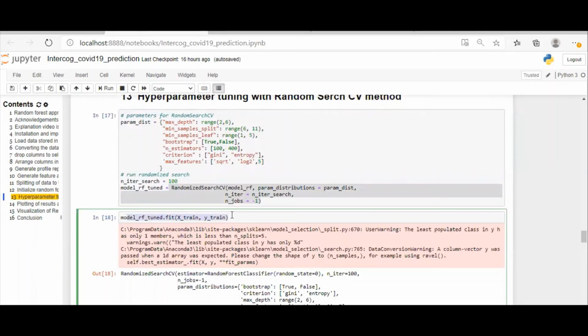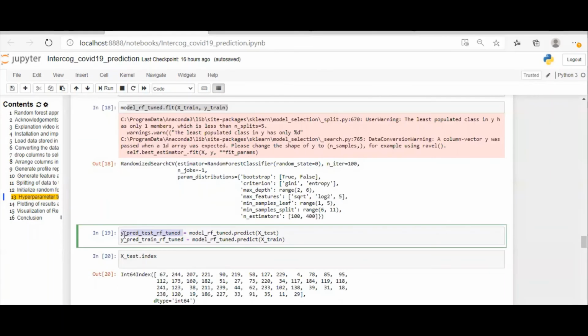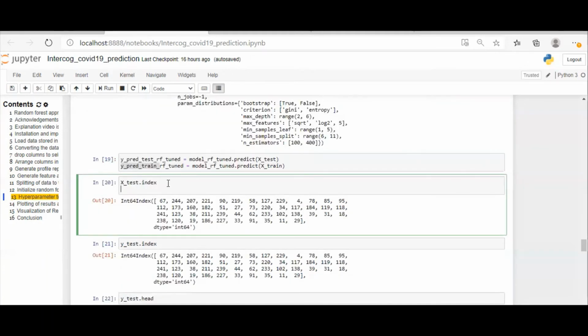Now I'm going to fit the model. Now I'm going to find out what is the prediction based on this tuned model. So I have tuned the model with the parameters. So the next step is to compare the performance. For that I'm printing what is the index values corresponding to test, so X test and Y test.